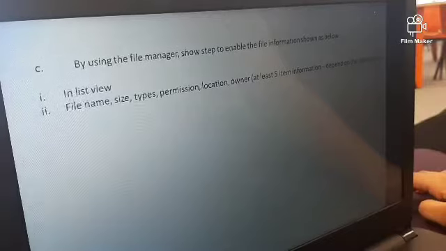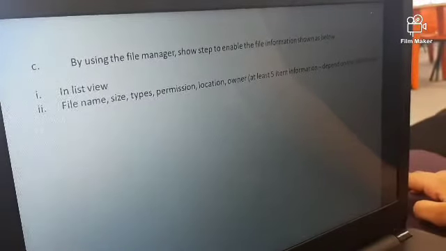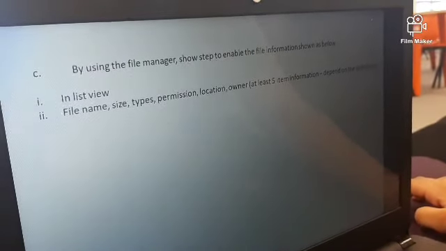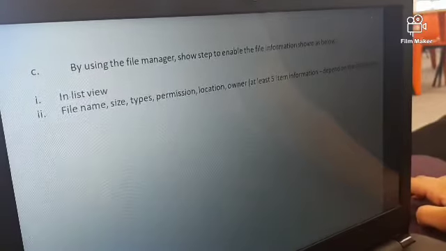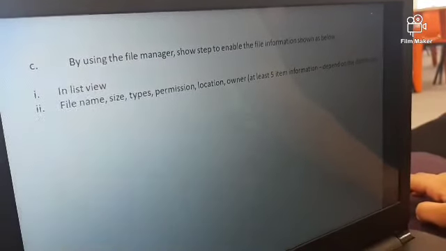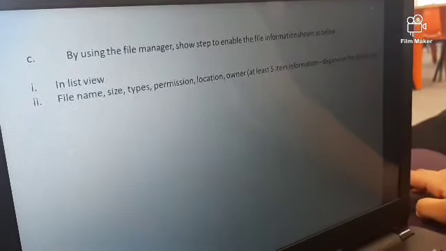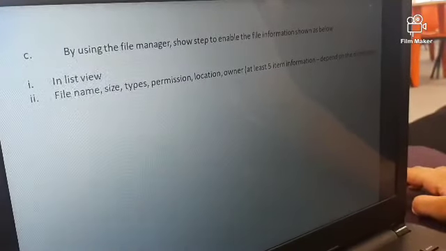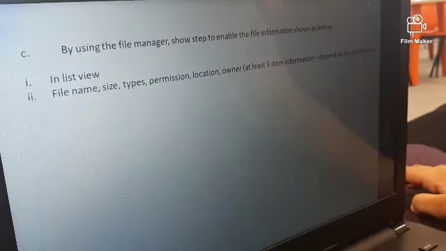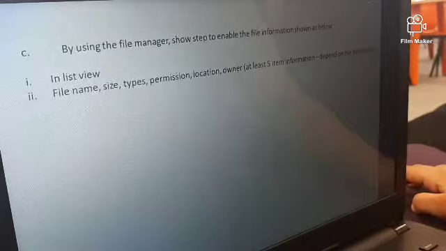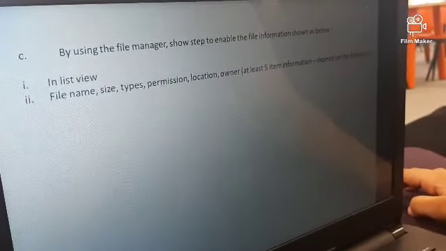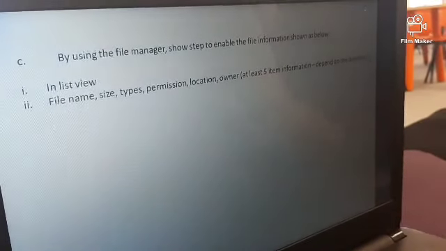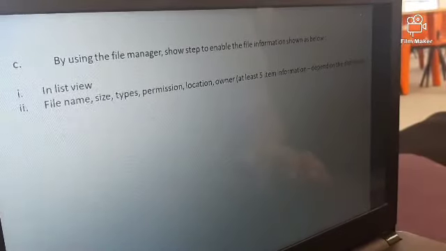Question C. By using the file manager, show the steps to enable the file information shown below. First, in list view. Second, file name, size, type, permission, location, owner. At least 5 items from the information, depending on the distributor.